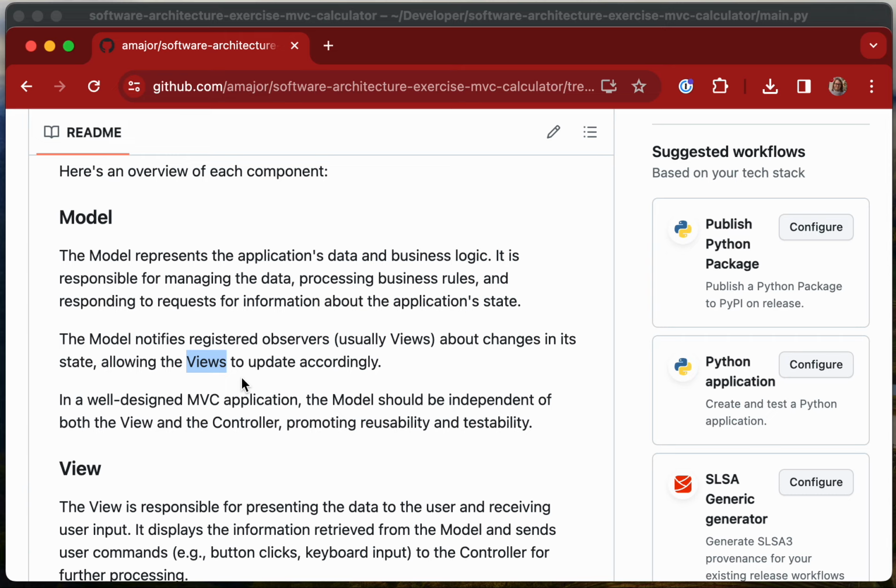In well-designed MVC apps, the model should be independent of both the view and the controller. They should all be separate, and that allows for more reusability and more testability. When you have things broken down and modular, it becomes more testable because you don't have to worry about things that are intertwined nearly as much, and it's simpler to test things that are independent of other parts.